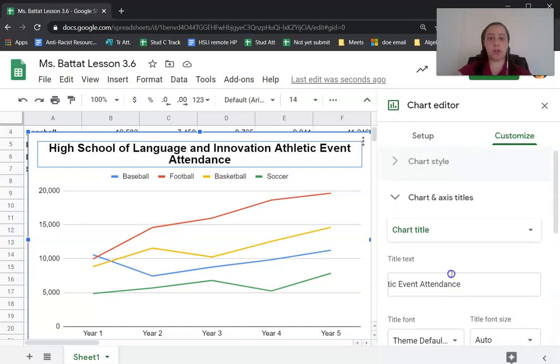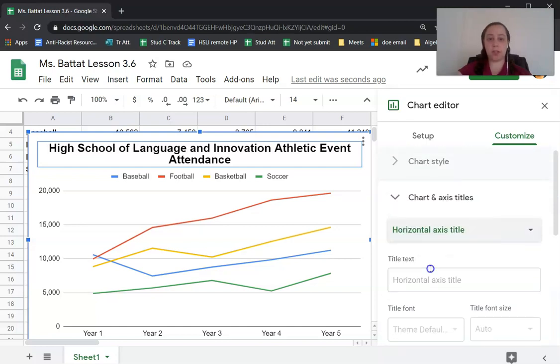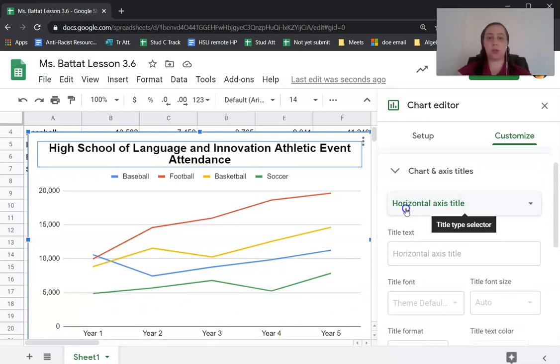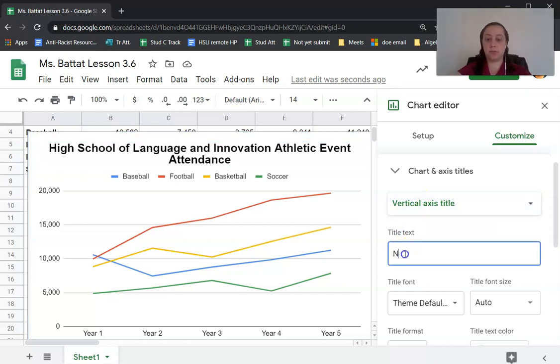And make sure for our horizontal axis, we get year 1, year 2, year 3. So we don't need a title here. So make sure there isn't one. And for our vertical axis, let's call this number of attendees.